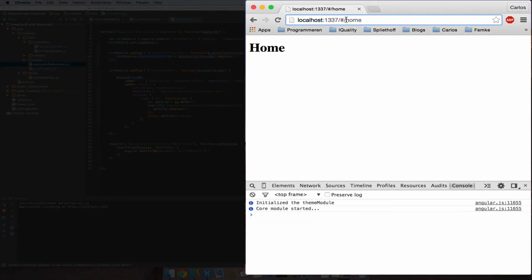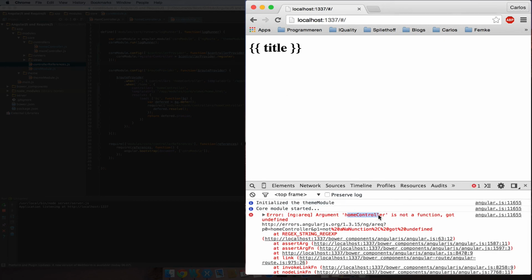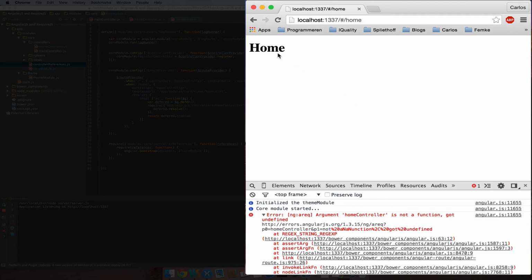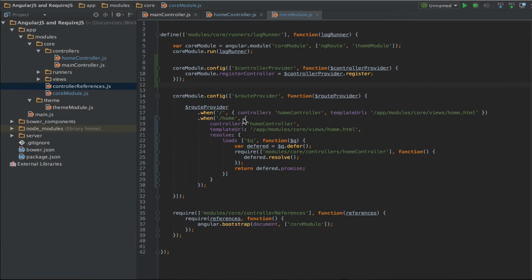So to prove this, we can look at our website, and when we reload, it states that the home controller is not a function and got undefined. Now when we go to home, we do get our home controller, and our home controller is actually loaded on demand. So these are the basics of getting lazy loading to work.